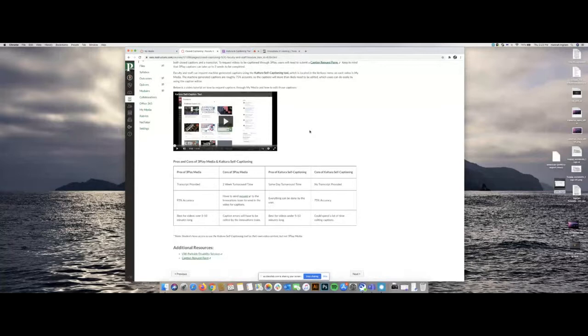The pros of 3Play is that it comes with a transcript. So it'll not only have the captions, but it'll also have a transcript, a PDF of your script. 3Play is also rather accurate. It's about a 95% accuracy rate. If you do need to make changes, we have to make the changes, but I'll go over that in a second. And this is the best option for videos that are over 5 to 10 minutes long. So if you have longer videos, 5 to 10 minutes, going up into the 15, 20, maybe to an hour, you definitely want to use 3Play for those longer videos.